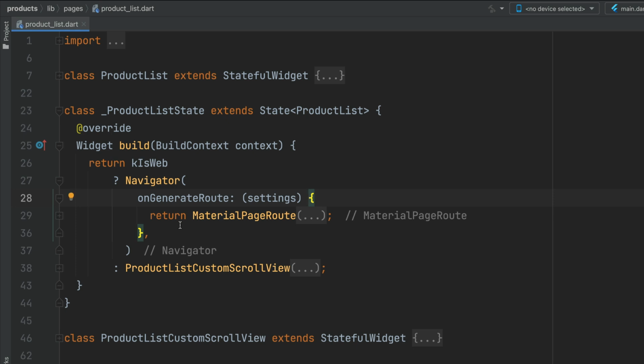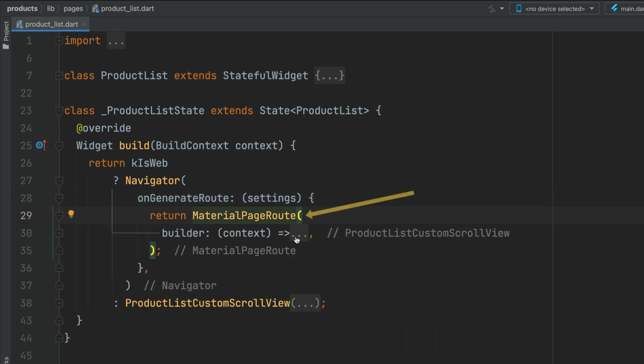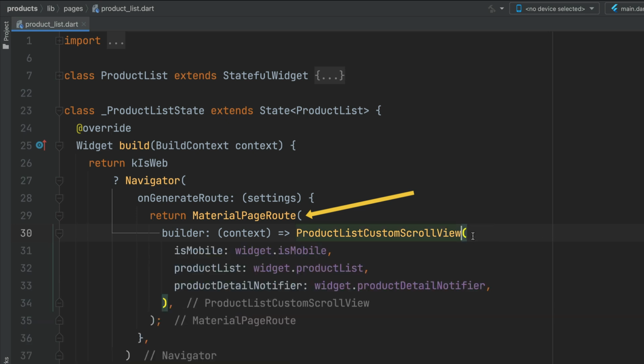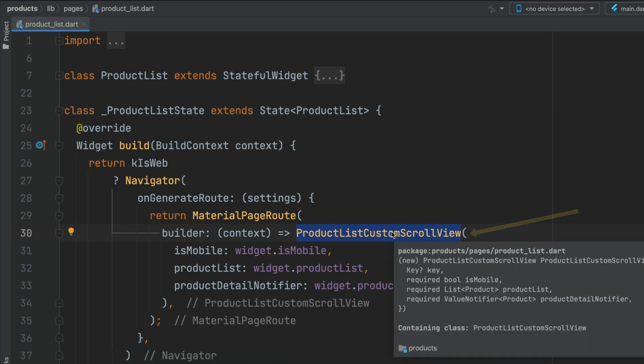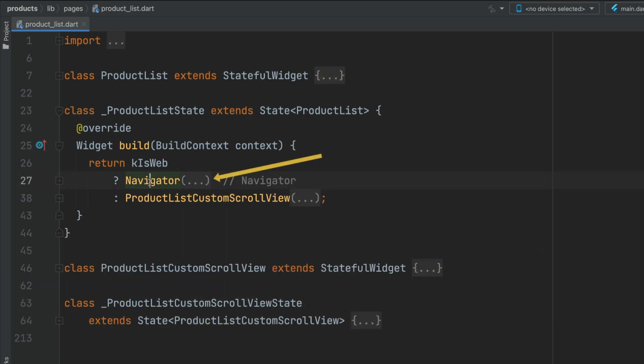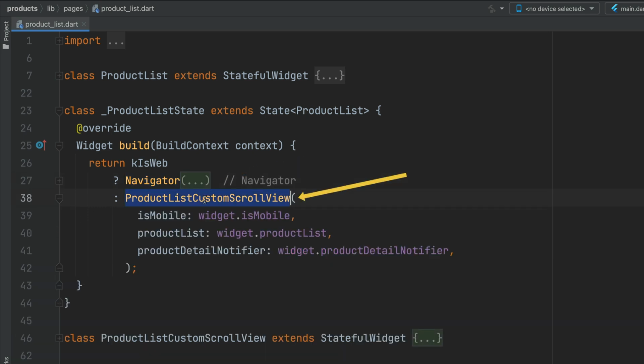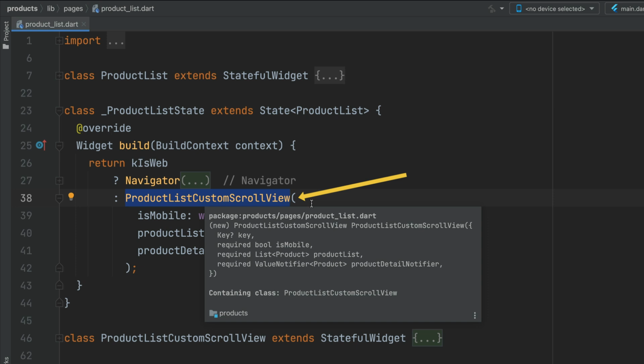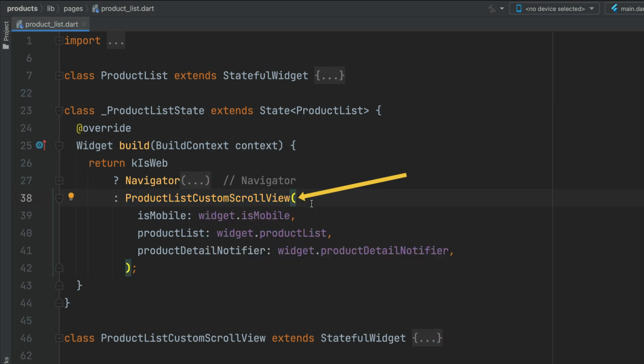And what do we got here? So what are we returning? A material page route, right? And we're returning the product list custom scroll view, which I'll show in a little bit here. And this is basically the list, right? And we're going to pass whether it's mobile, the product list itself, right? And the product detail notifier, okay? So if it's web, we're going to do the nested navigator. If it's not web, we're going to just pass the product list custom scroll view and we'll navigate regularly from the root because this is mobile, okay?